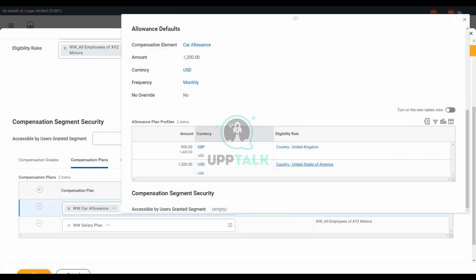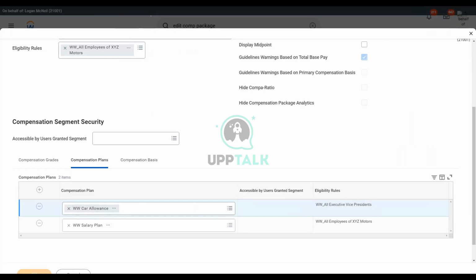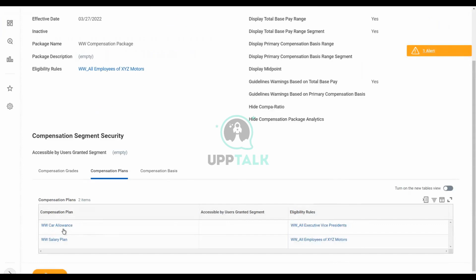So if we choose a different management level as part of our job profile, right, that means this car allowance will not work for that particular job profile, because the eligibility rule will not be met.